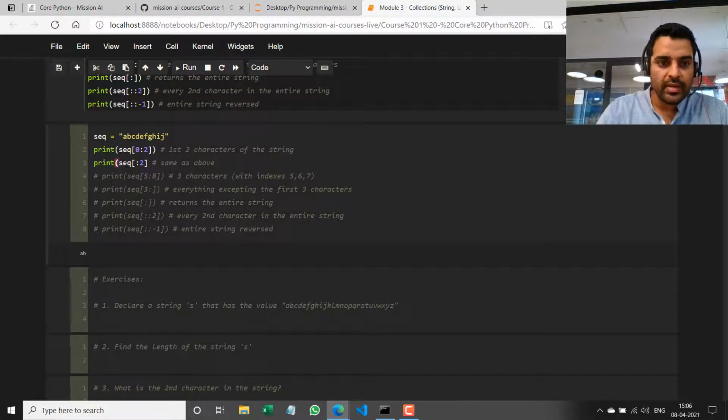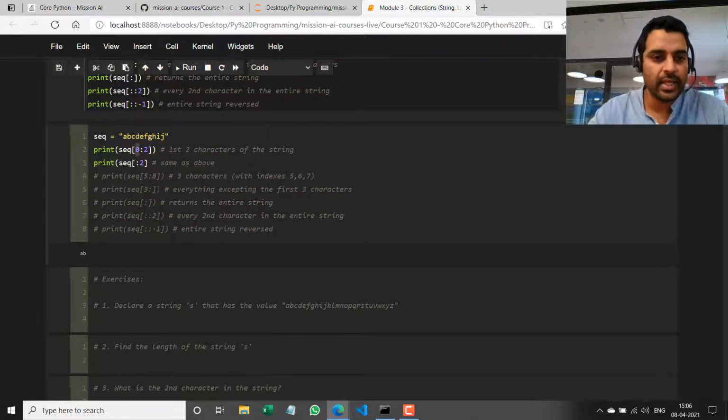Now in cases where 0 is mentioned, you can just eliminate the 0 and Python understands that it means 0. Like in this case, if I leave the first part on the left side of this colon empty, Python understands that it means 0. So line 2 is basically the same as line 1 here. The output is the exact same.